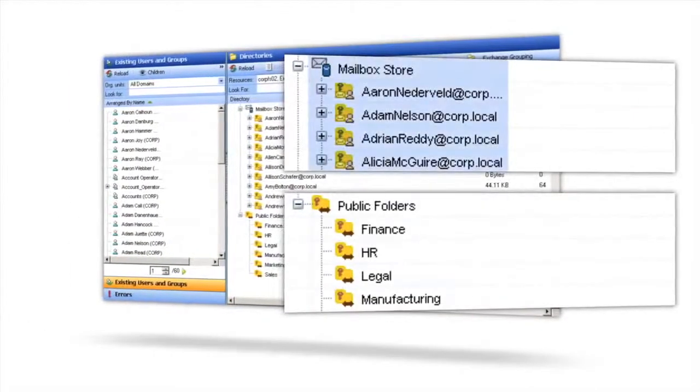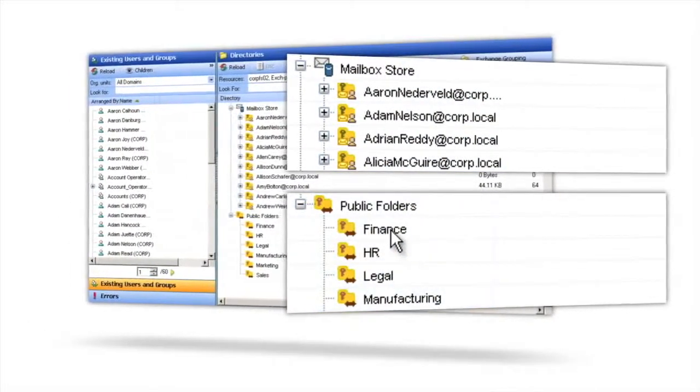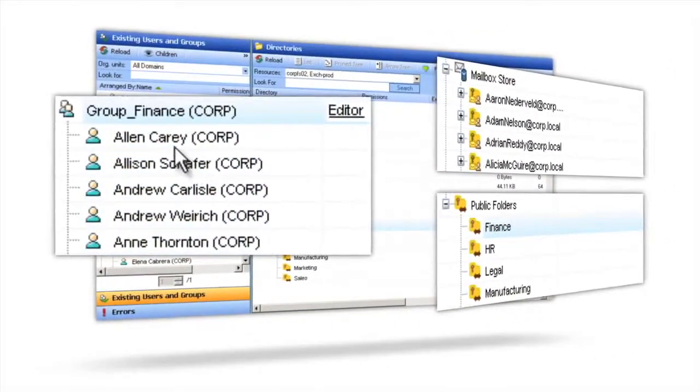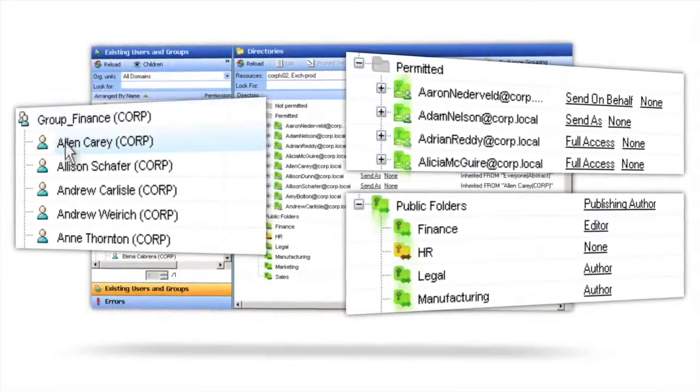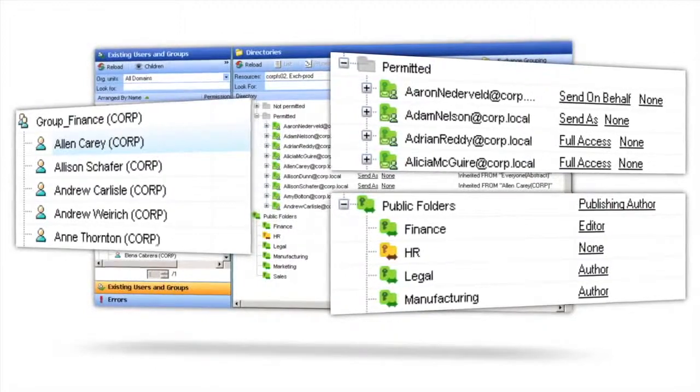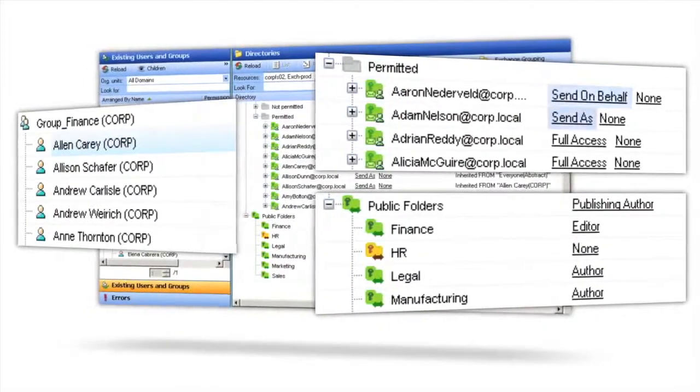Double-click on any mailbox or public folder to see who has access, or double-click on any user or group to see which mailboxes and public folders they have access to, including send on behalf of and send as privileges.